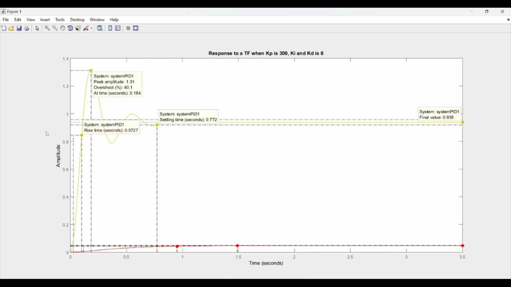We can see all the parameters. For example, the overshoot is 40.1 at time 0.184. The rise time for this system is 0.0727. Settling time is 0.772 and final value is 0.938.